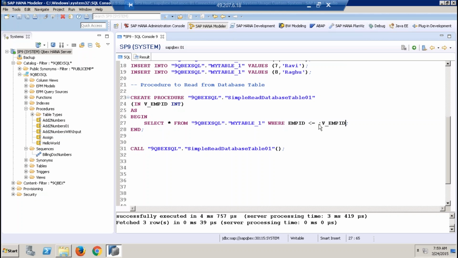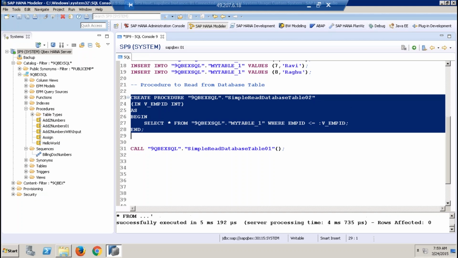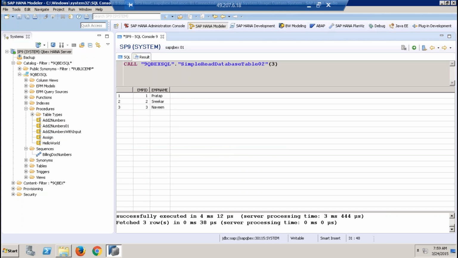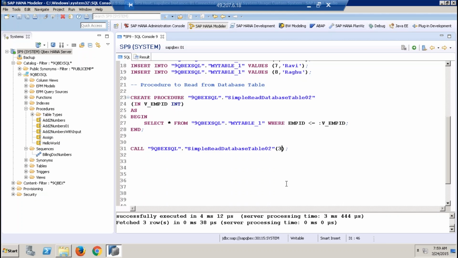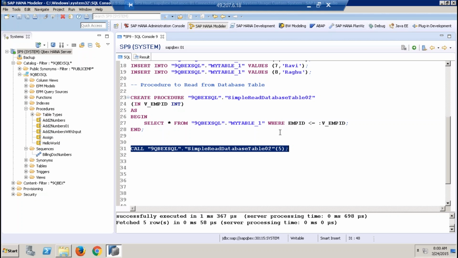So when you say instead of 3, I'm just replacing the 3 with what? With the input parameter. So 2. So when I call the procedure with value as 3, it just prints me all with less than or equal to 3. But if I call the procedure with 5, it just prints the 5 and less than or equal to 5. Okay, so like this we can also make the select statement dynamic by using those input parameters.